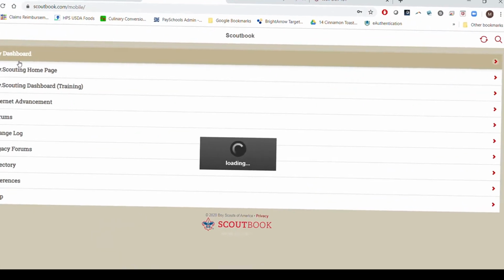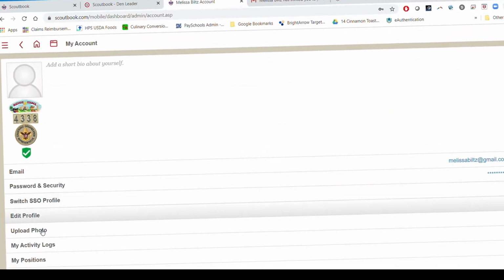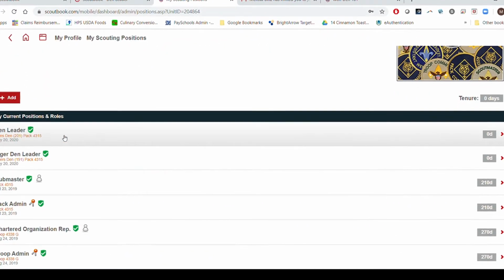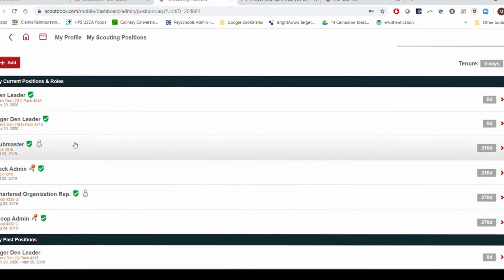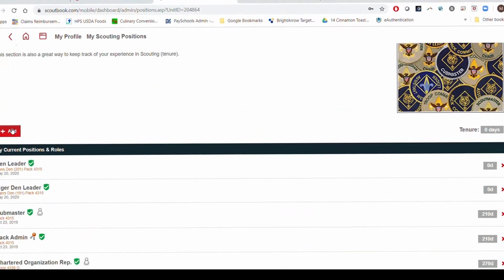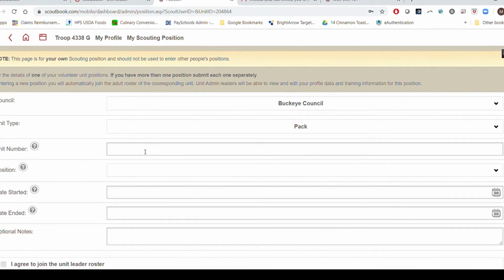I'm going to my dashboard, and then we're going to go to my account, and we're going to go to my positions. You can see here that I'm a den leader for the Lions and a Tiger den leader. You'll notice that the Wolf den leader did not show up. So we're going to go ahead and add a position here. We're going to the pack, and we have to choose our pack.